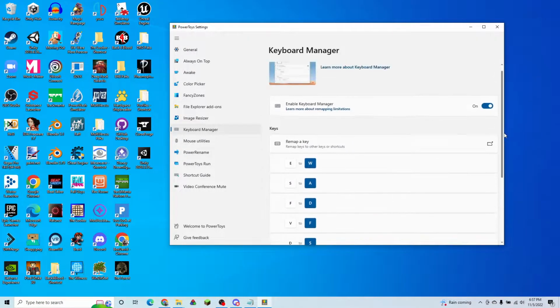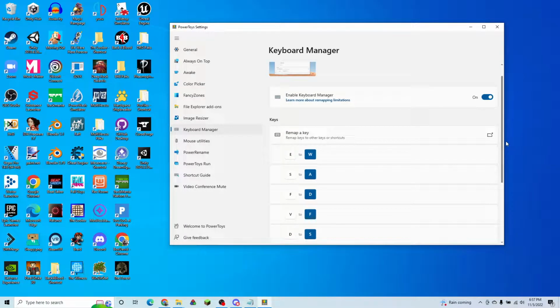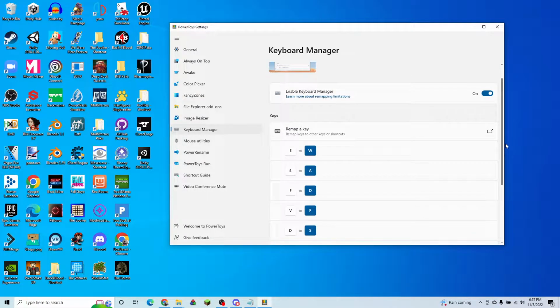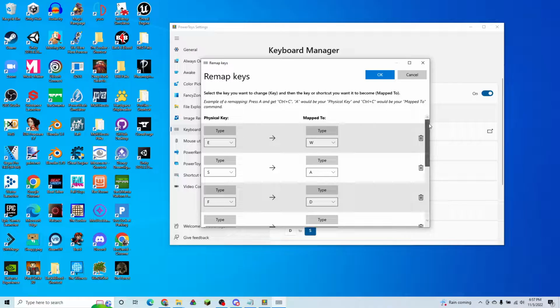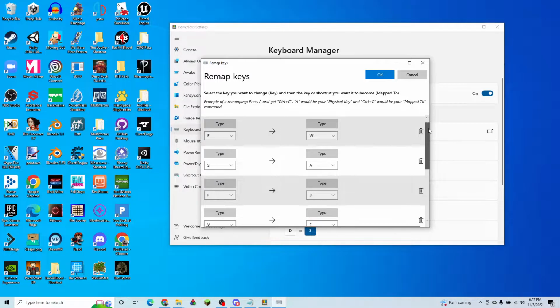What this does is it actually changes the keys on the keyboard. So when a game interprets that, it will receive the remapped key binding. So we don't need to remap in the game. We can just remap our keyboard itself. Right here where it says Remap a key, we'll pop that out, and we have our remapping here. First we select the key we want to change, and then the key we want it to become mapped to.